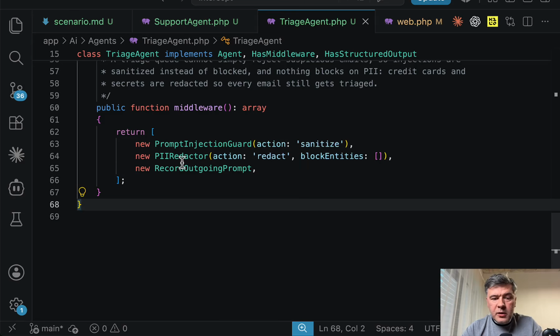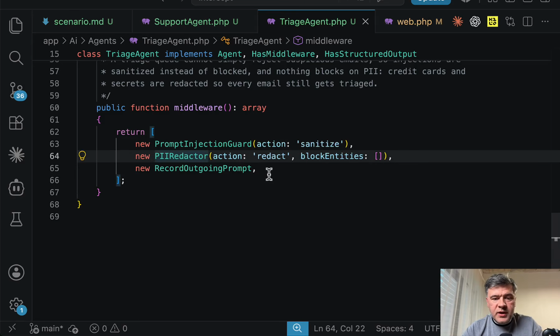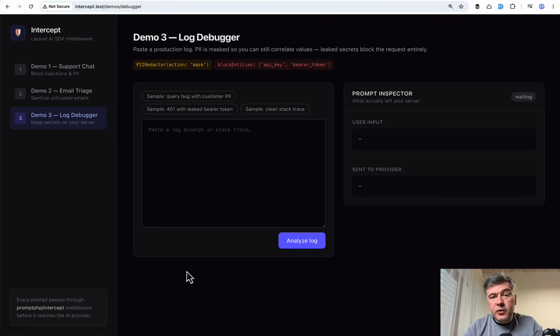And in the code, in the middleware with the redactor, you can choose the action: redact or block. So this is the choice for that specific agent to not block, but instead just hide the information that may be malicious. And then the third demo example, for example, an AI agent to analyze the logs.